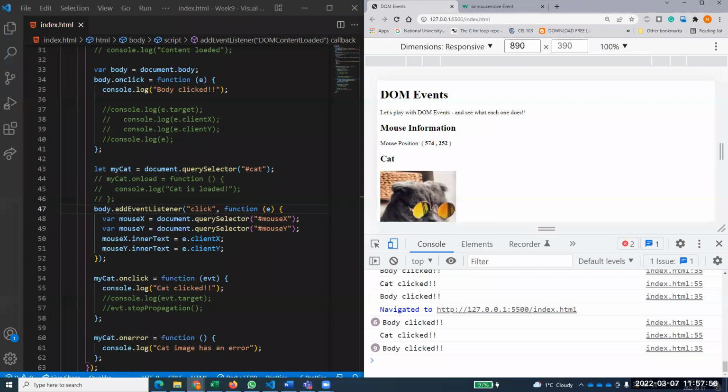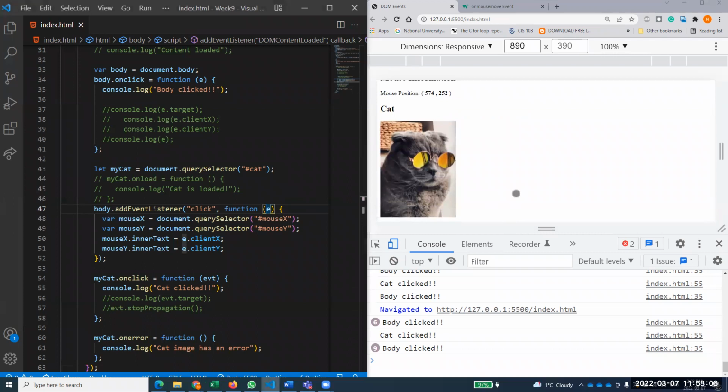So I hope you got that one right. The most important thing is this E event, which is just running over there, and this event is basically working fine for us.